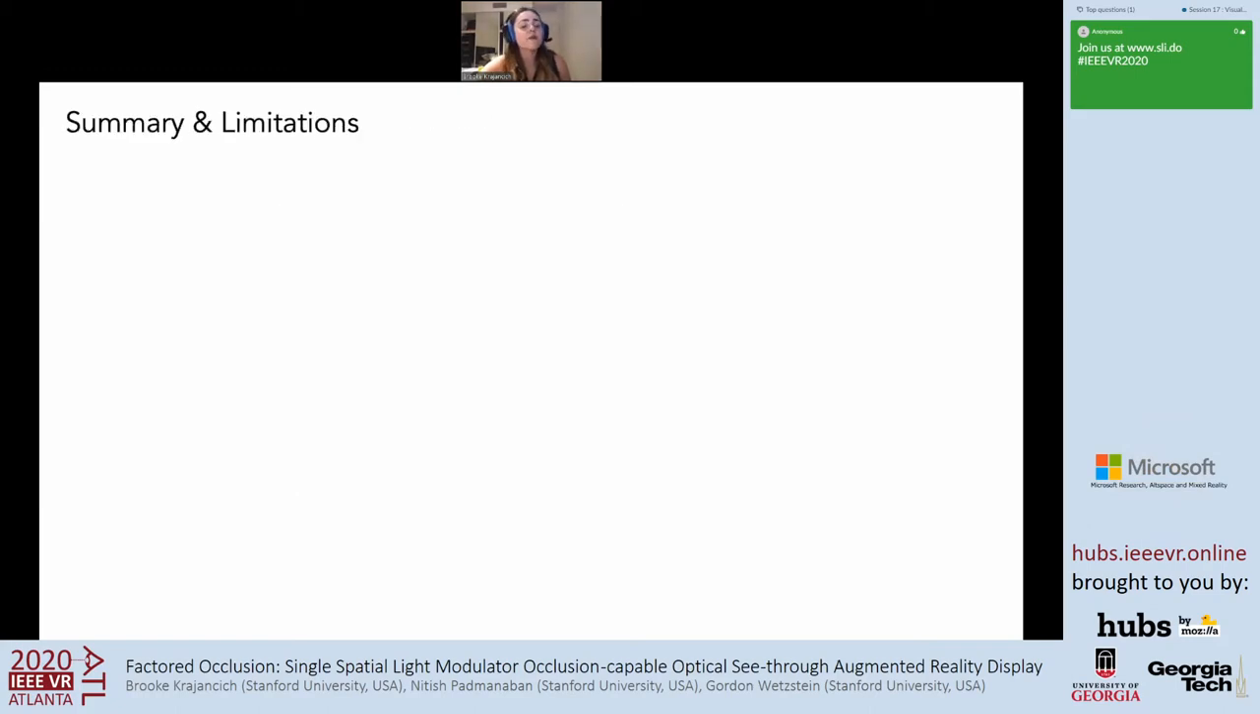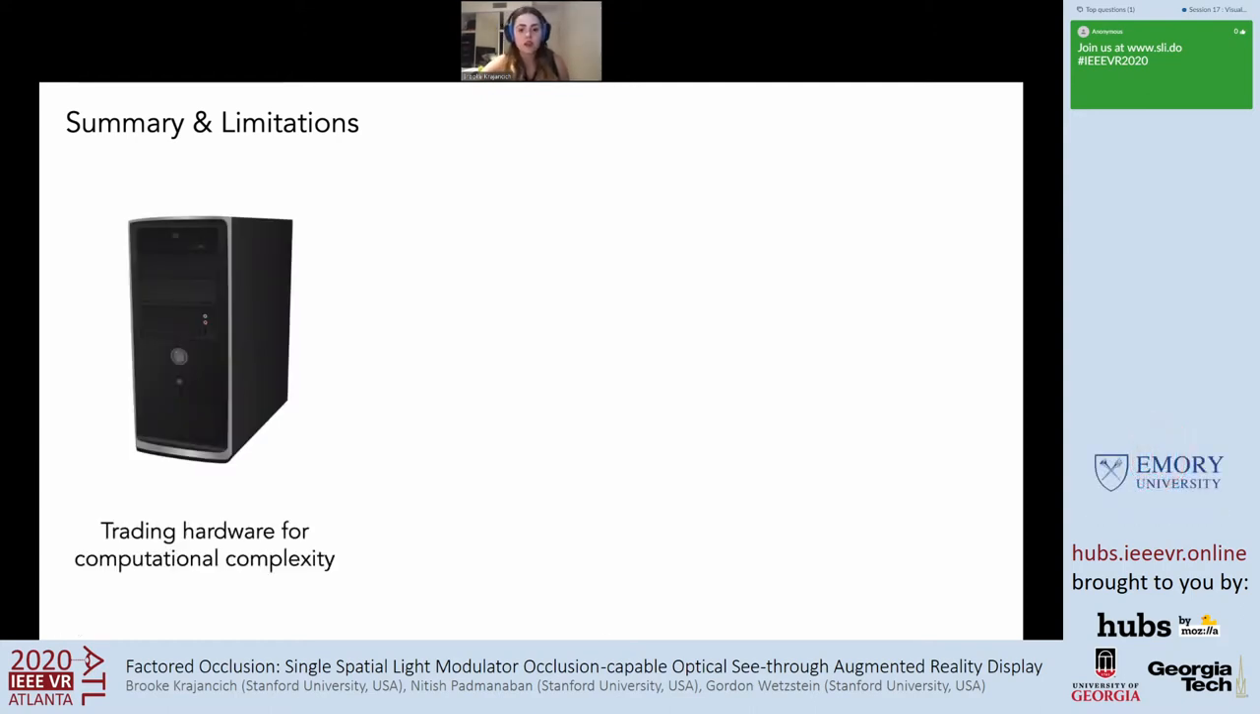So in summary, we present factored occlusion, a new approach to obtaining pixel-precise mutual occlusion by merging real and virtual light paths on a single SLM. But of course, it's not without its limitations. The proposed system reduces hardware complexity, but at the cost of increased computational requirements. Hence, power consumption, for example, becomes a trade-off.